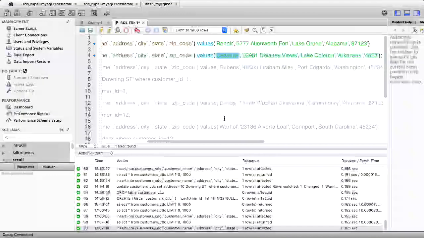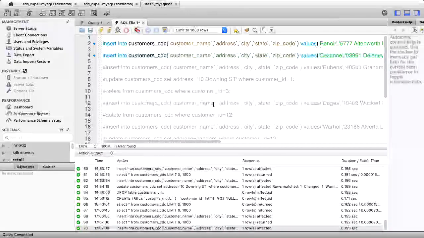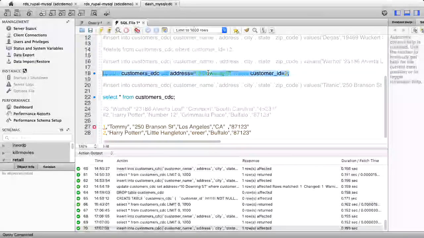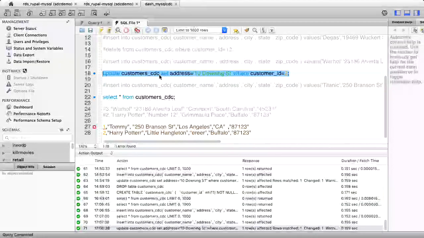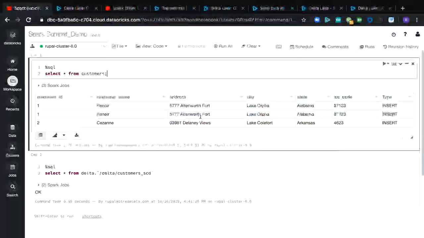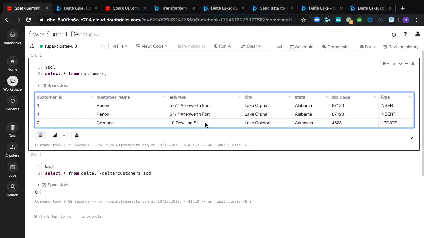Now let's go and update. Let's say I added Cezanne. I'll probably update the address for Cezanne. So I'll do an update statement for that. I'll say, let's set the address to Downing Street, where customer ID is 2. So it's going to update it. You'll see that the table here is updated. Okay, so we should expect the same data from our table here. And that got updated.